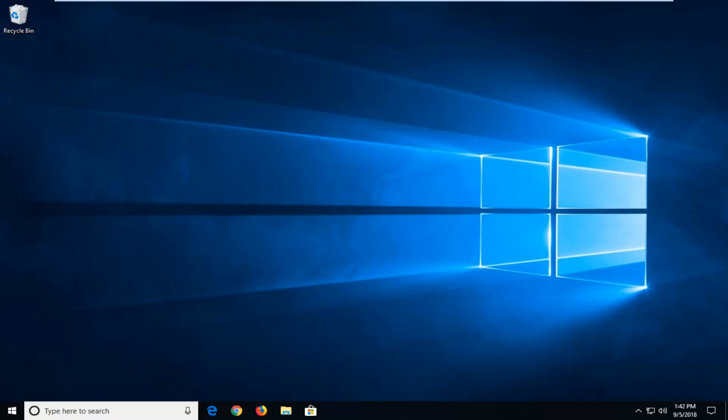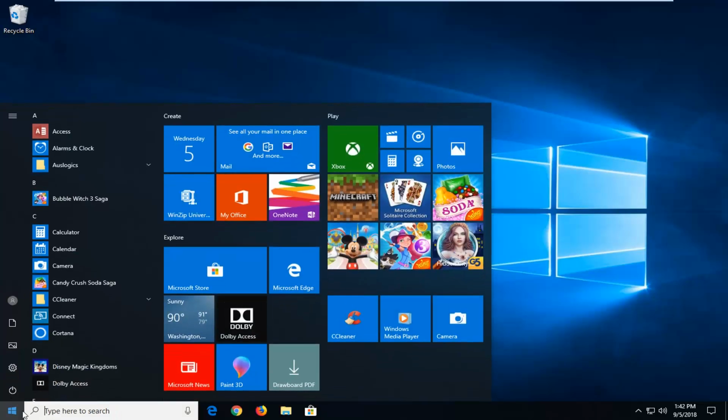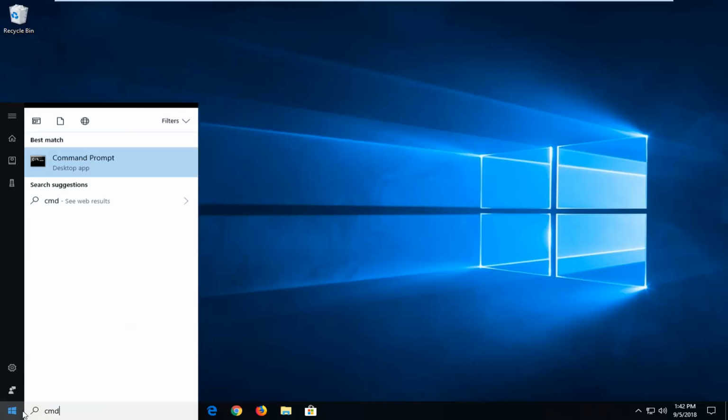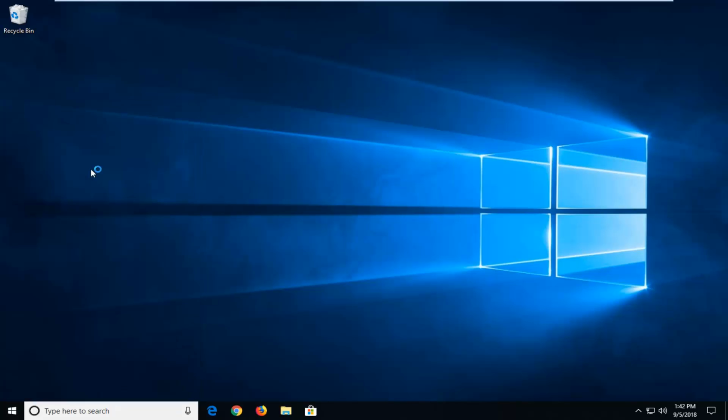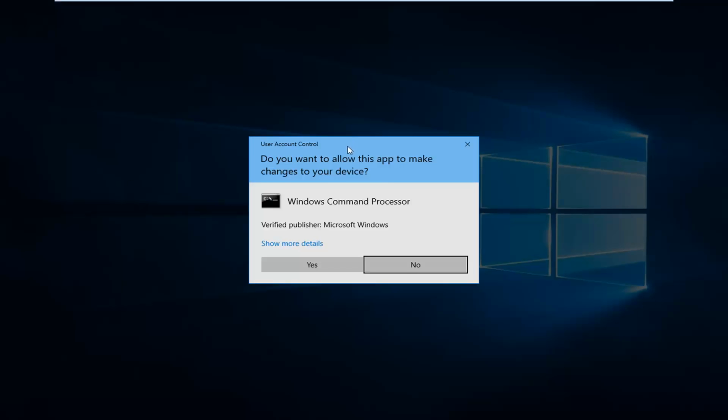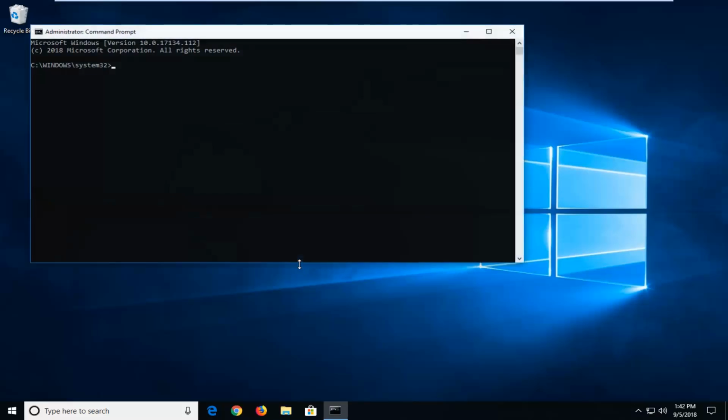So we are going to start by opening up the start menu just by left clicking on the start button one time. You want to type in CMD. Best match should come back with command prompt. You want to right click on that, left click on run as administrator. If you receive a user account control prompt, left click on yes.